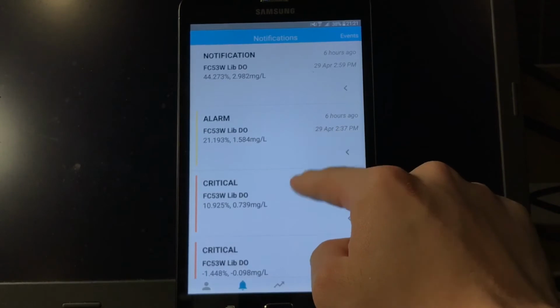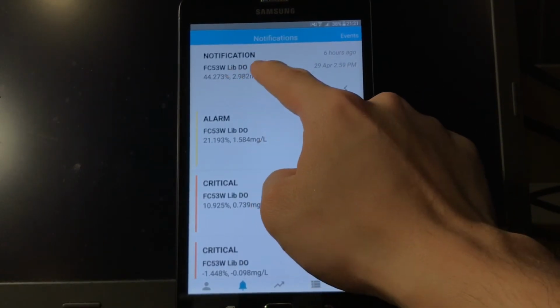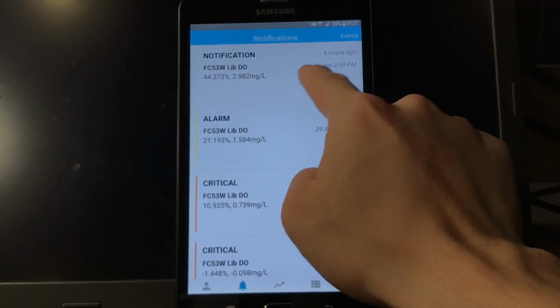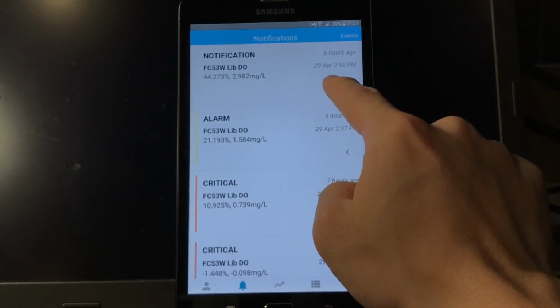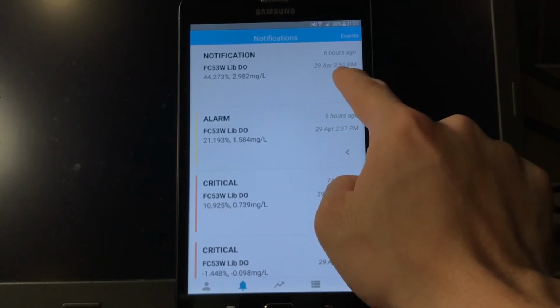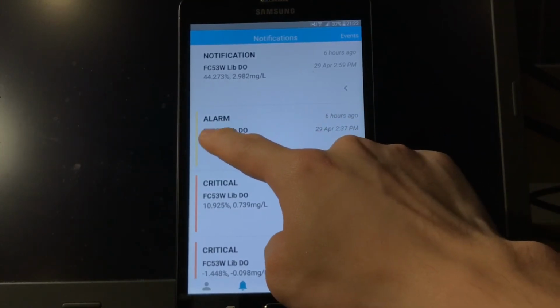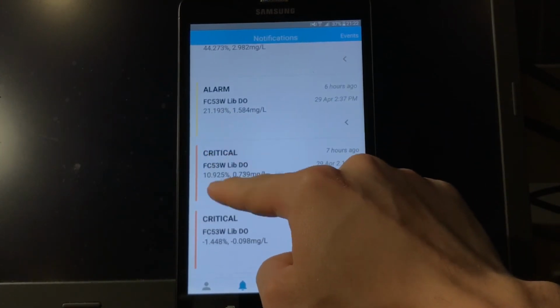The notifications page is over here, and basically it's now more simple to read. So you just have the name of the sensor and what the reading is and what time the reading was. This event happened on 29th April at 2:59 p.m. and that was 6 hours ago. For alarm there'll be this yellow line, and for critical there'll be this line.